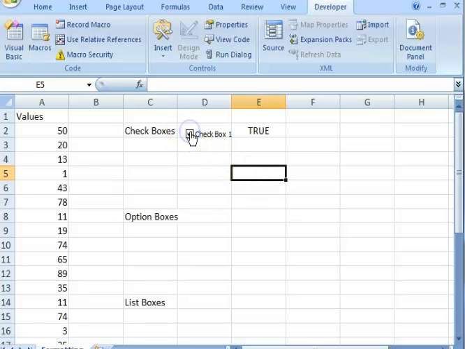Now, if I go to check it, it is checked, so it is true. If I uncheck it, it is false. And I can use this result in, say, an if equation to say that if this result is true, do a certain action. Maybe you calculate the average or total up the sum of all these numbers or whatever.